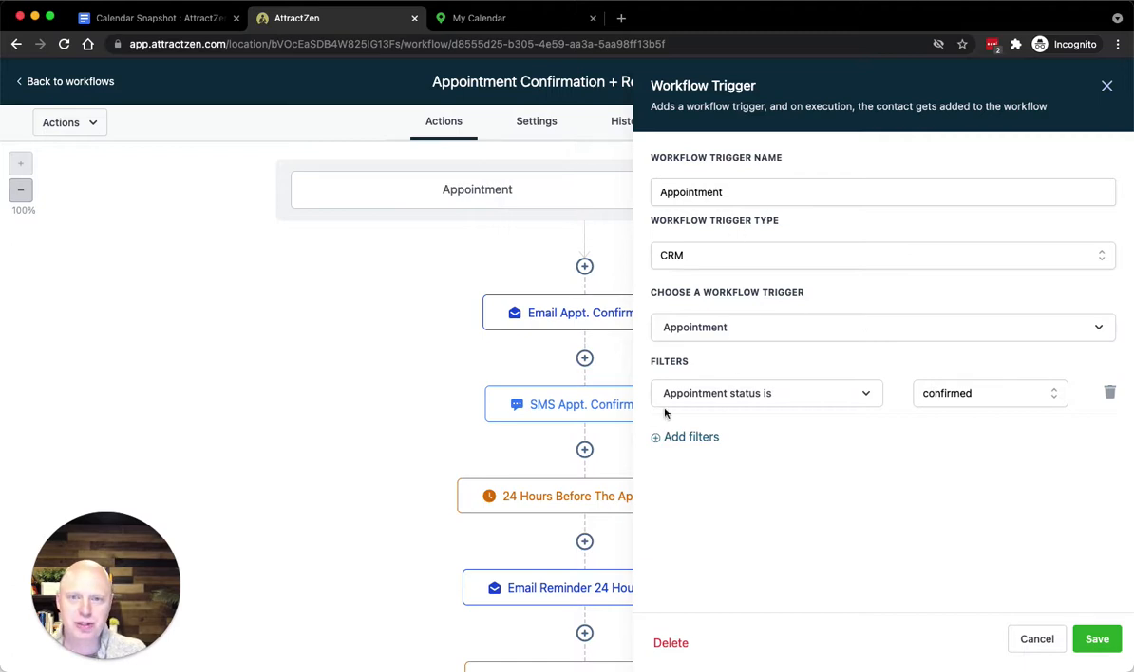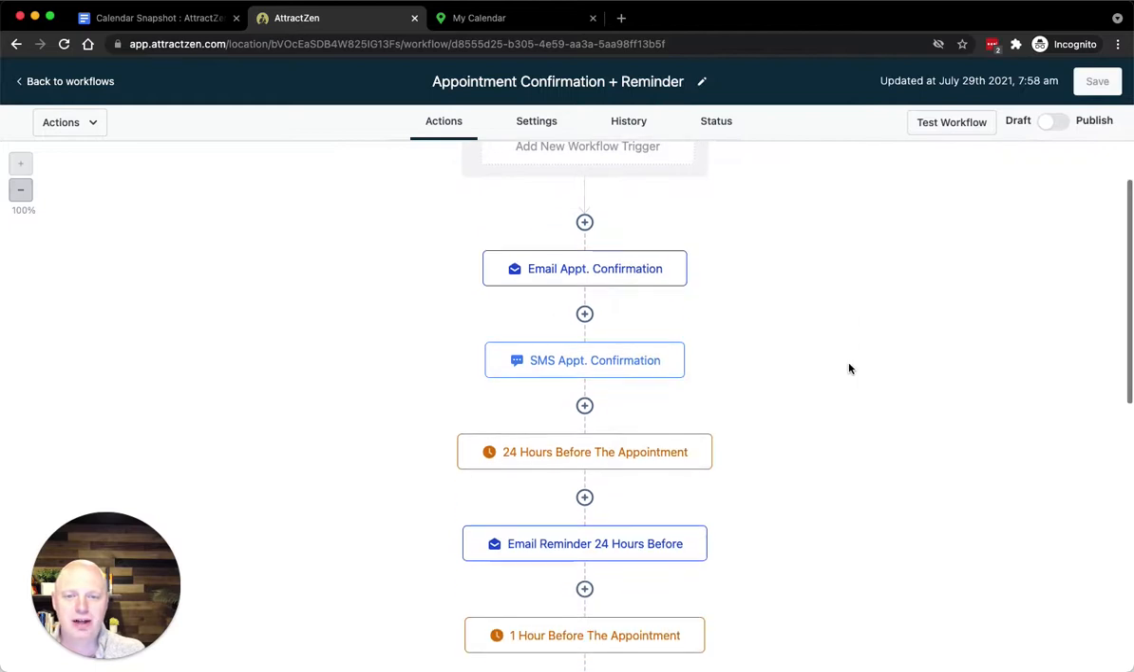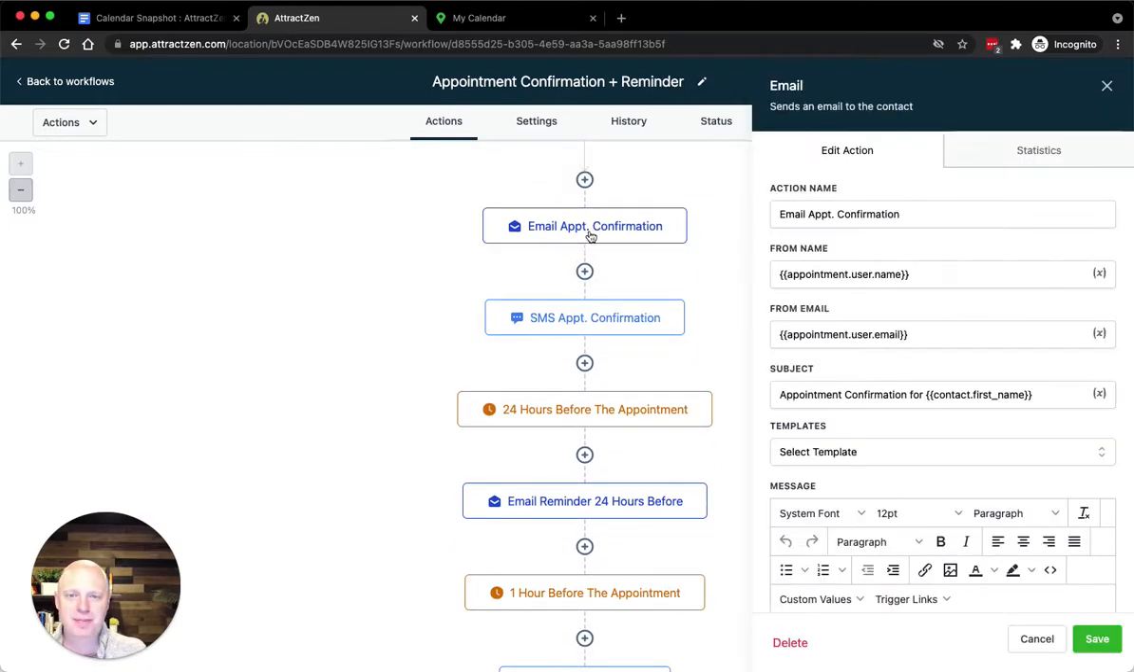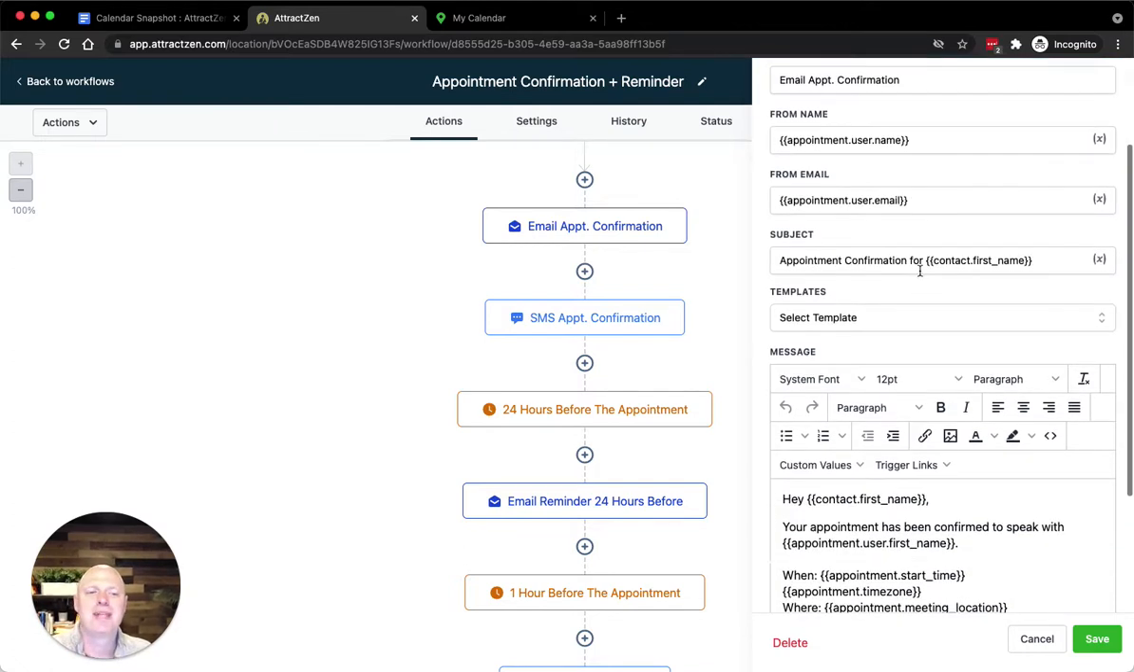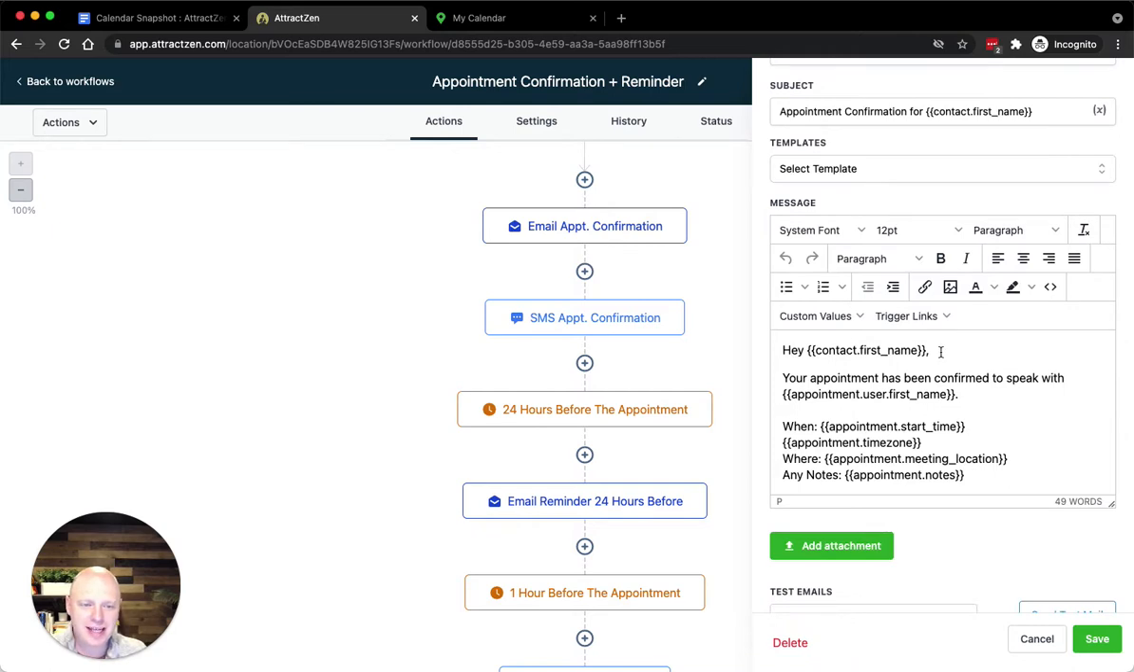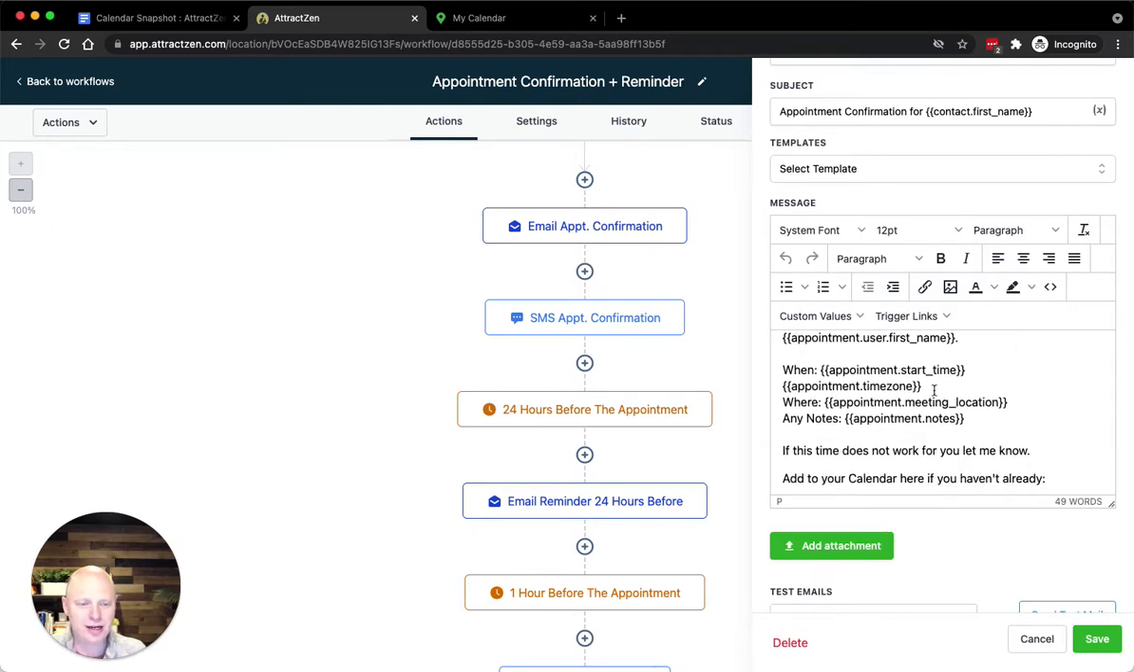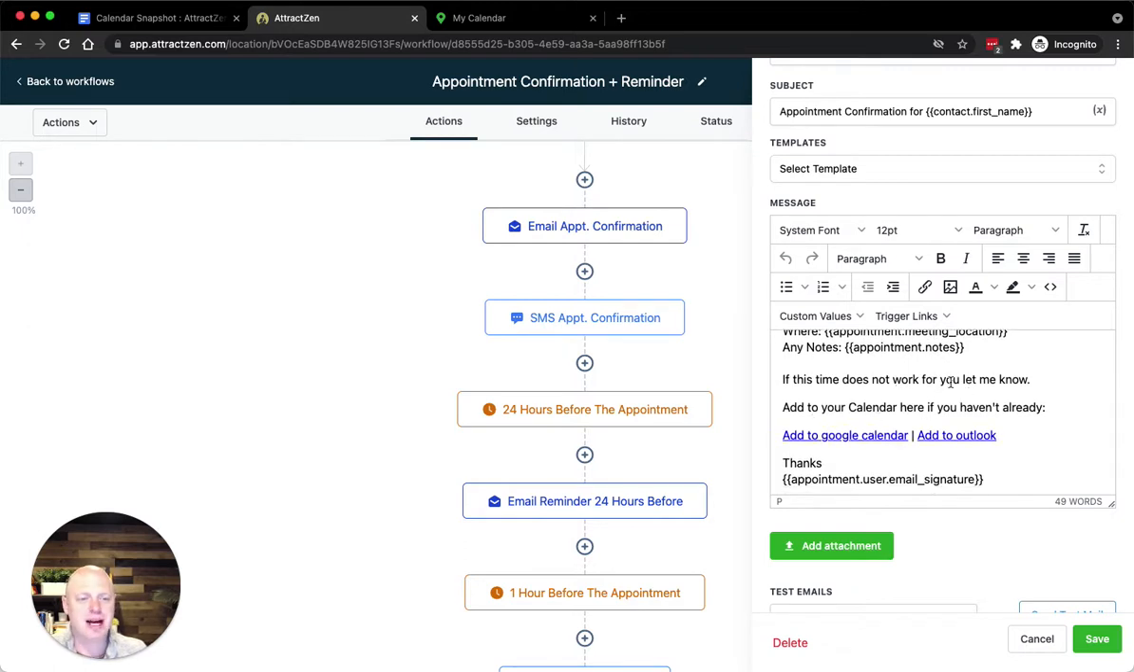So the trigger here in this workflow is appointment status is confirmed. And then all these really cool things happen. So number 1, they get an email appointment confirmation. It comes from the appointment username and appointment user email. And it's literally saying, hey, contact, your appointment has been confirmed. When, where, and any notes. If this time does not work for you, let me know. So again, you can go and customize this. Our objective is to put this in your hands, give you a best practices default that you can use.